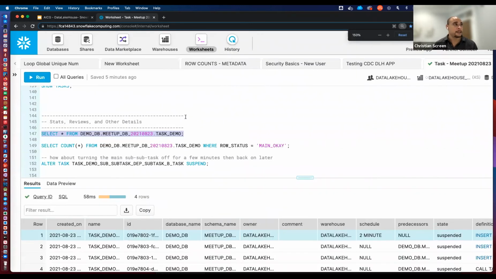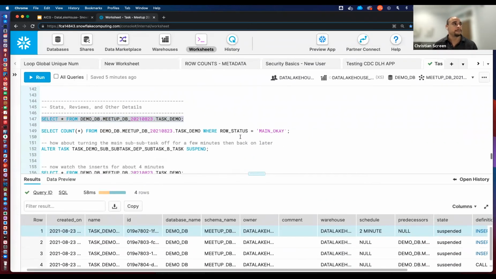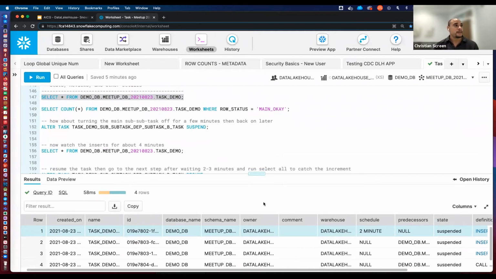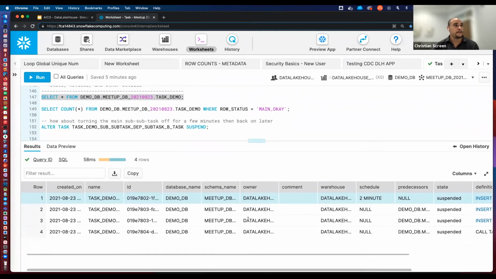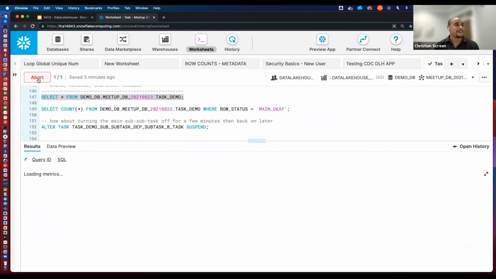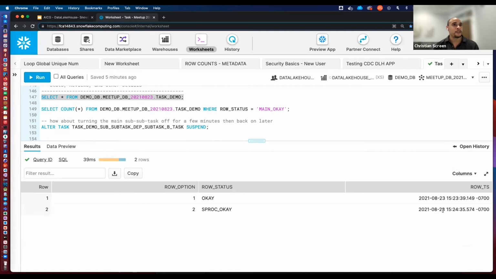So let me just increase the size one more time, make it bigger for everybody. Okay, so I'm going to run this, and now we can see that we've got the 4 rows. Nope, sorry, wrong task. Let me run this. Okay, so we still just have the 2. All right, fingers crossed this is actually going to work.